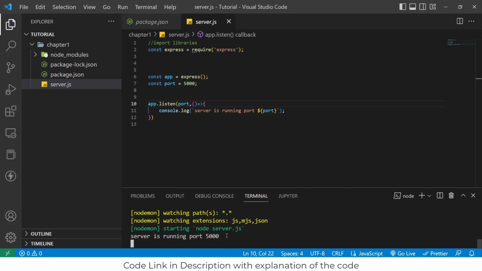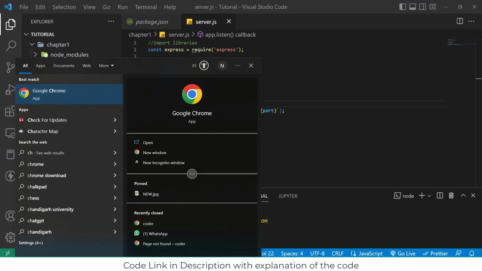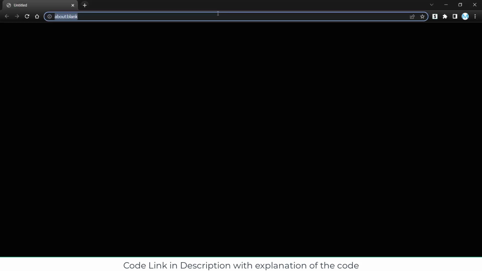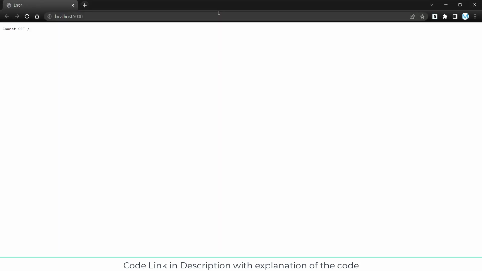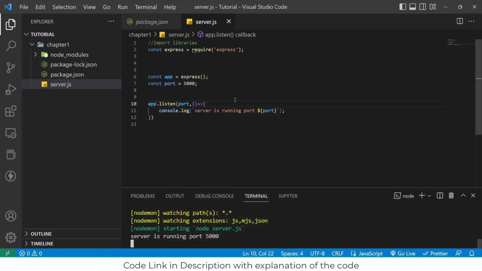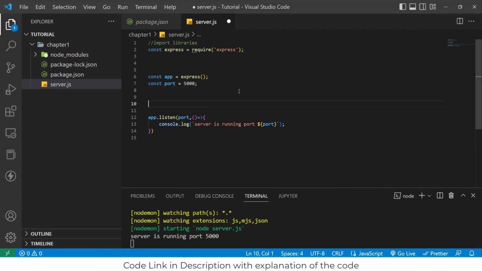You can see it's server is running on port 5000. But if I go to my server, let's open the Chrome, localhost 5000, localhost 5000. You can see nothing is here. It's saying, hey, cannot get anything because there is no something called get, post, or patch. I will teach you later on what those are and how to use it.